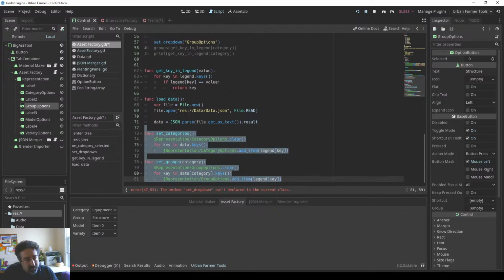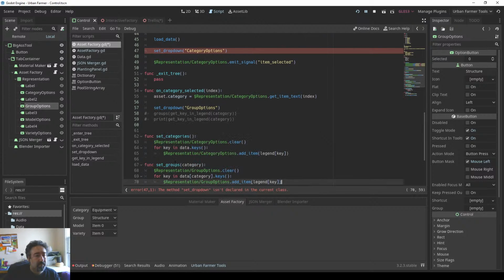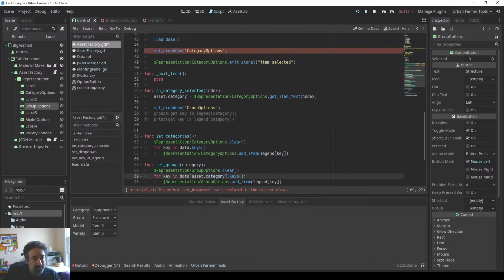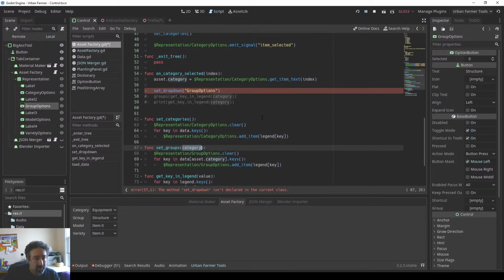Okay, you boys come up here. This is no longer category. This is asset. This asset. I think this is no longer the same.